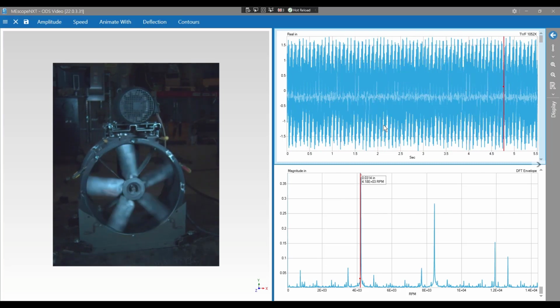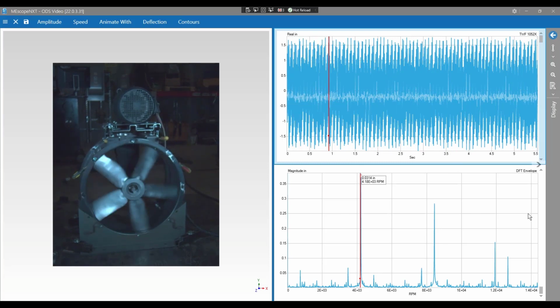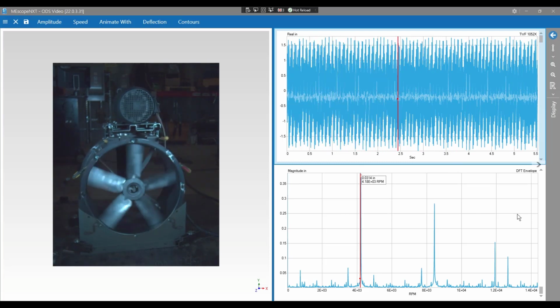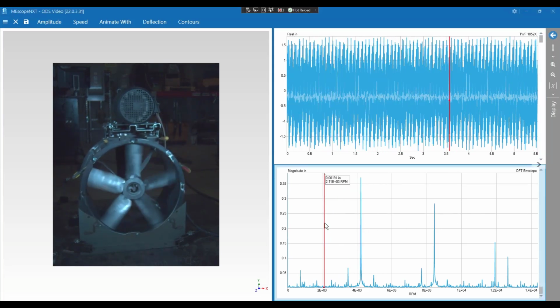We've got our time data block, our frequency data block, and we can see we've got this big frequency spike right here at about 4200 RPM, something like that, 4220 RPM.